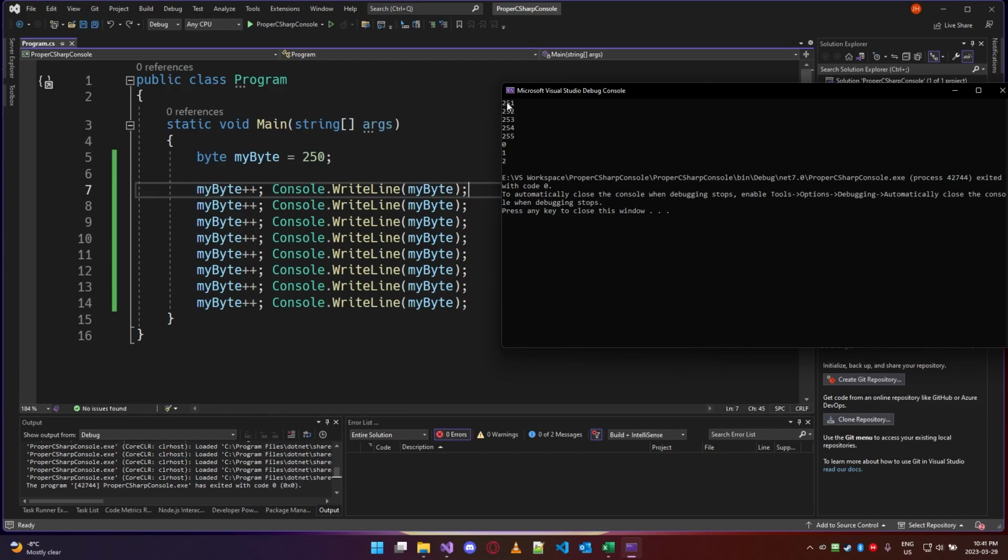Okay, so we counted 251, 252, all the way up to 255. And then the next time we added a number to my byte, it rolled over to 0. So it essentially fell off from the position of the highest possible stored value that you can have, and then it restarted from the left. So you've got to be careful when you're working with integers. If you try to add a number to an existing number, and that would take it over the maximum storable value, it starts counting back up from there.